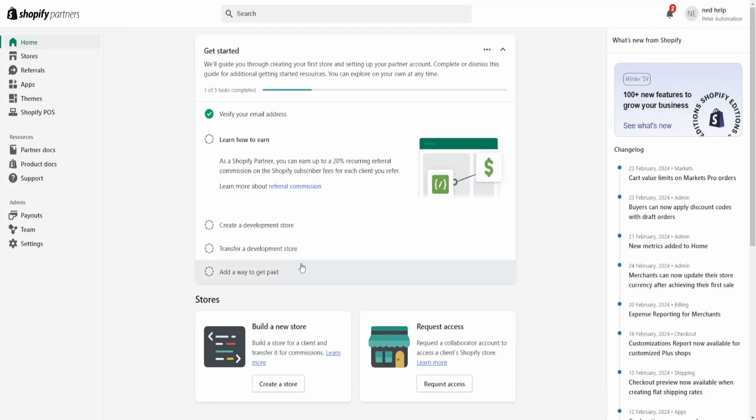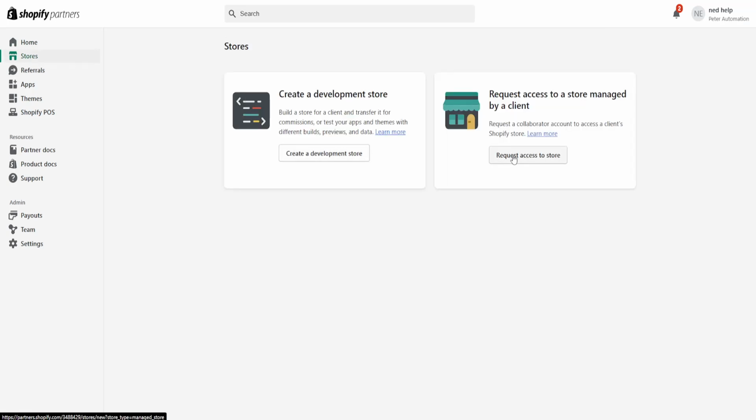Okay, so after we have typed out our address, it looks like this. We are on the home page, and here we have access to the stores page where we can request access to a store, and we can create a development store as well.